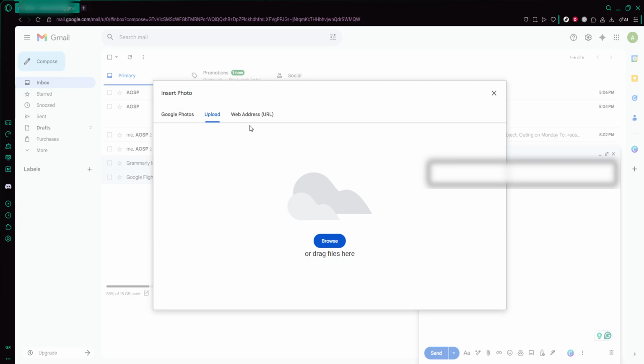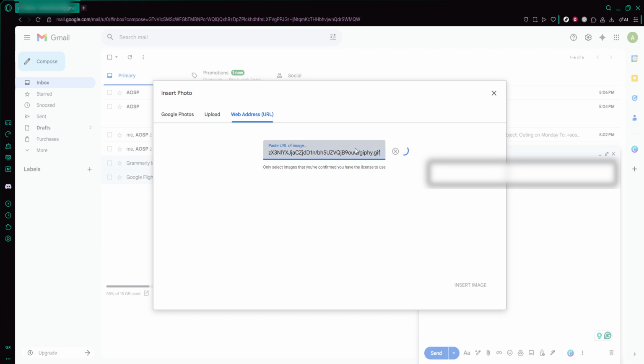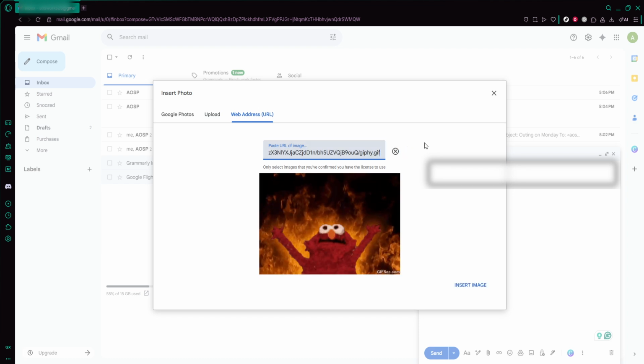If your GIF is online, for example, from a GIF library or a website, you can use a link instead. First, copy the direct link to the GIF. Then, in the Insert Photo panel, choose the option that lets you paste a web address or URL. Paste the GIF link into the field provided. Gmail should fetch a preview of the GIF. Again, check that it's actually animated and not just a still image. If the preview looks good, you're ready to place it into your message.